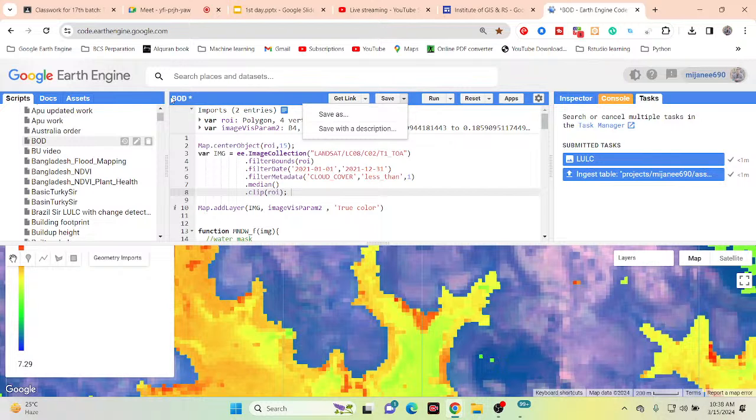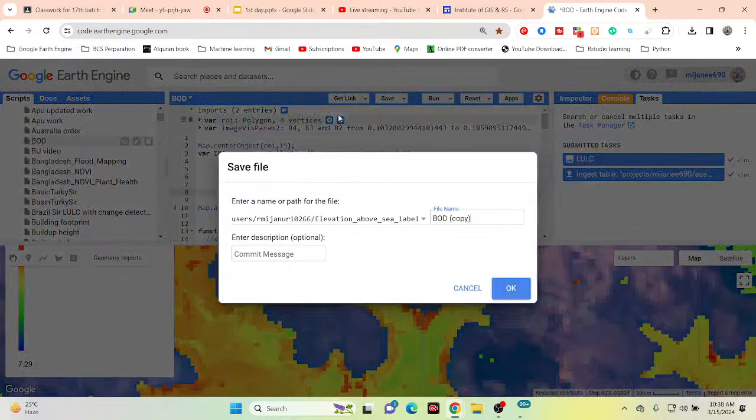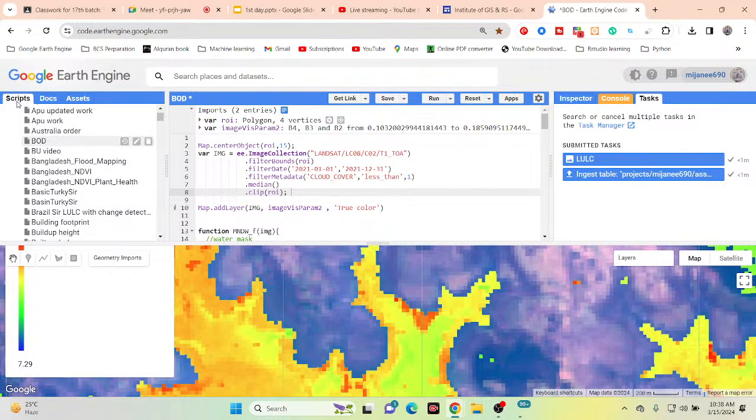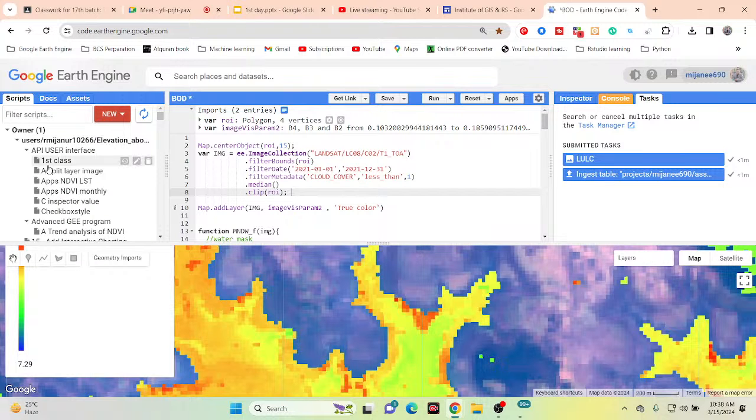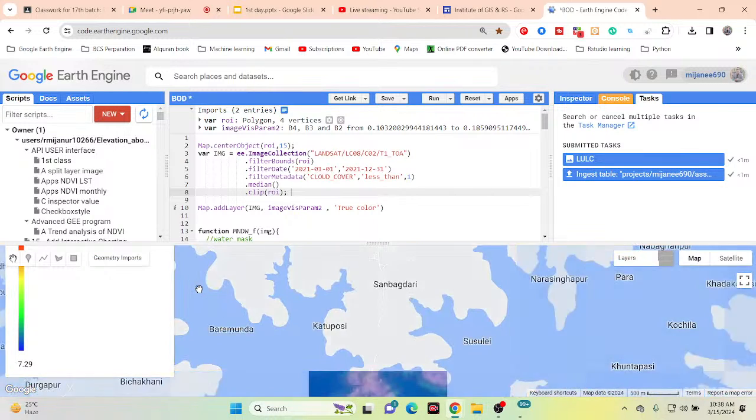The name is BOD. I put the name BOD. So click on the Save As button and put a file name. Just put a file name and then click OK. Then this script will be saved under the script tab. Further, you can easily modify this code, run this code, or edit this code, and you can easily get the result from here.